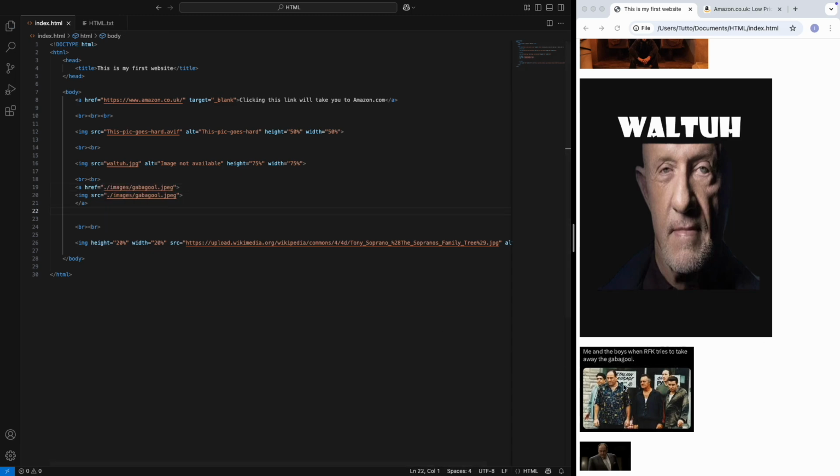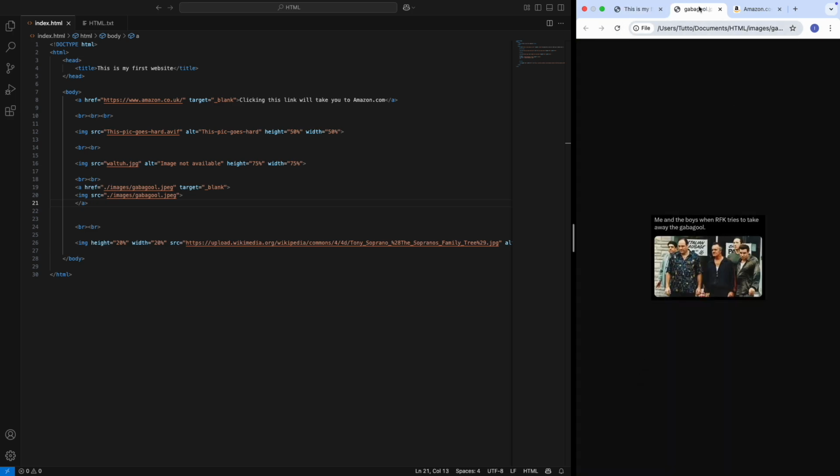And then when we put the image link into the href like this, we can then set the target to be blank, which, as we know from the Amazon link, will allow us to open the image in another tab. So when we save, refresh, and then click the image, we will see here that we get the image in a brand new tab.